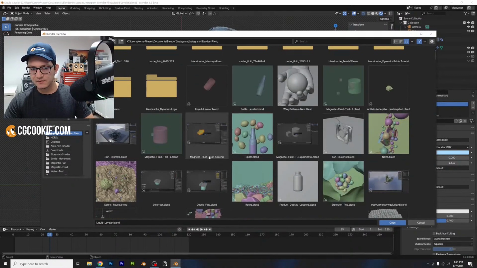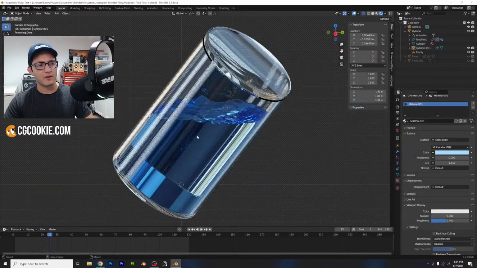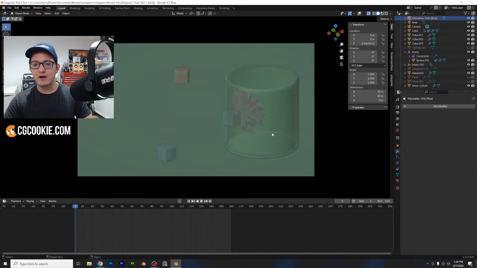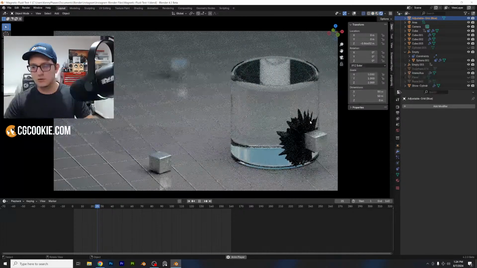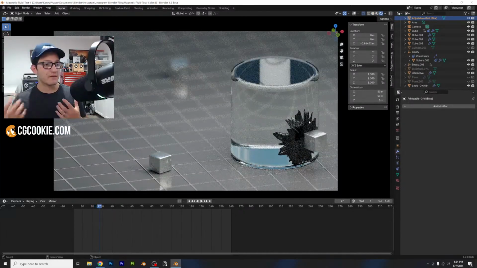That was magnetic fluid, dynamic paint. Oh yeah, this was the one we covered on the last live stream. This is our ferrofluid here. So this one's pretty cool. It's a little slow, but you can see right here, this is kind of what you have. Let's go to our rendered view. So this is our ferrofluid project file from last time.